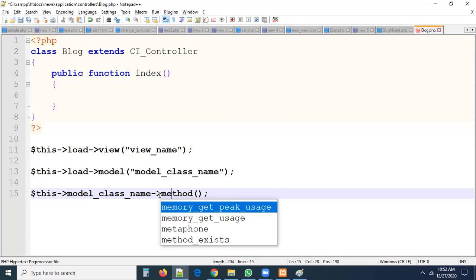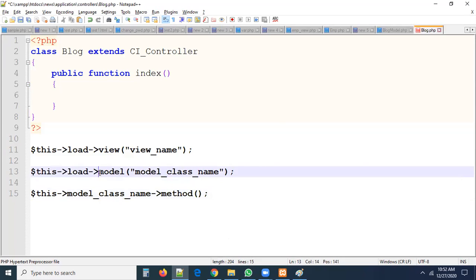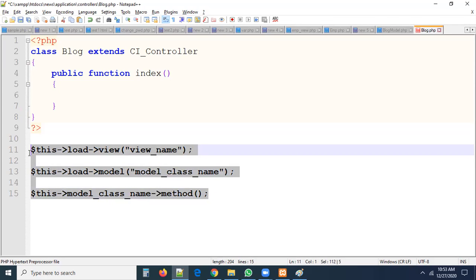Let me show you the same. So this is the way of loading a model. Once the model is loaded with the model name, this is the name of the model, right? With the model name, we have to call the method. What is this method doing? This method is returning some data. That data we are going to pass to a view, guys. So whatever model you created, blog model, let me show you the same architecture now. Whatever we did, now we are going to see the same, guys.